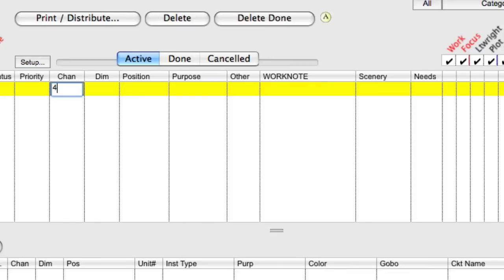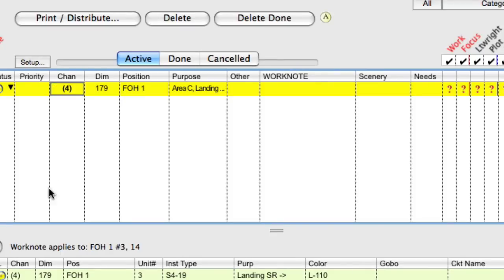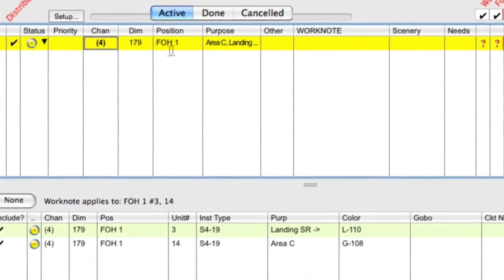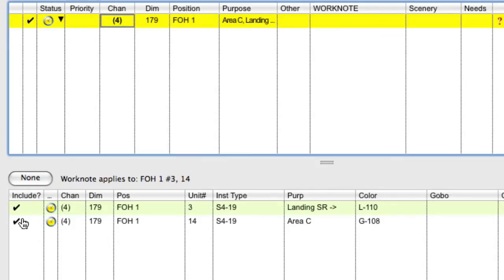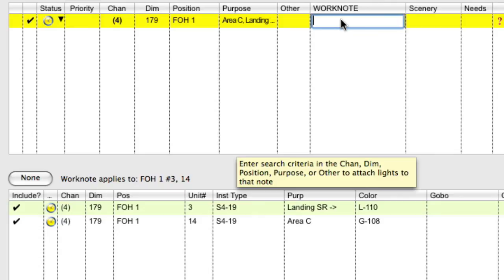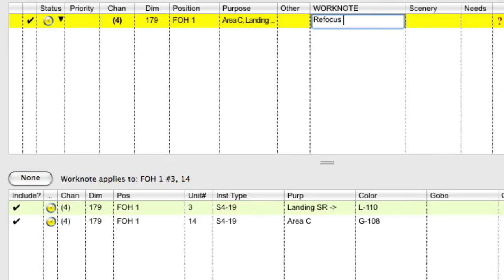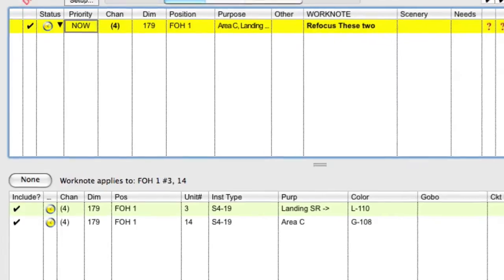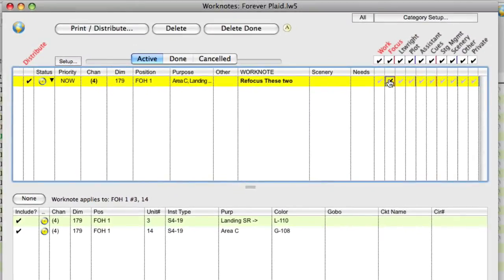Typing 4 into the channel cell, you'll see the other search columns are filled automatically. It also shows you all of the lights in channel 4 at the bottom of the window. The worknote can apply to just one of them or selected lights. We enter the work that needs doing, and then we enter an appropriate priority. Assigning categories to the worknote lets Lightwright organize them for printing.